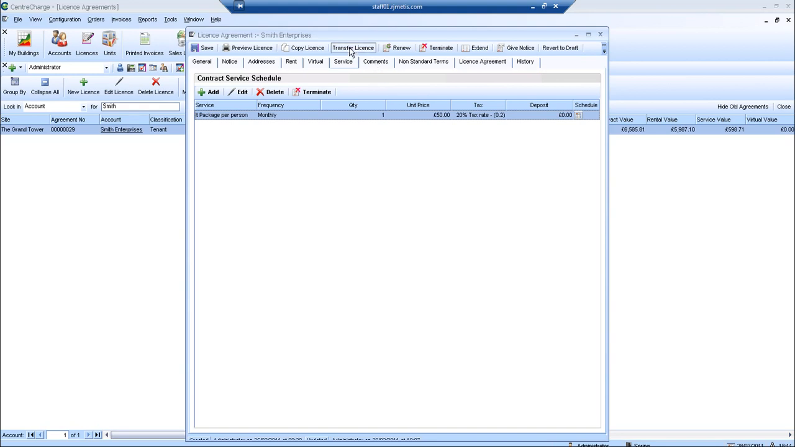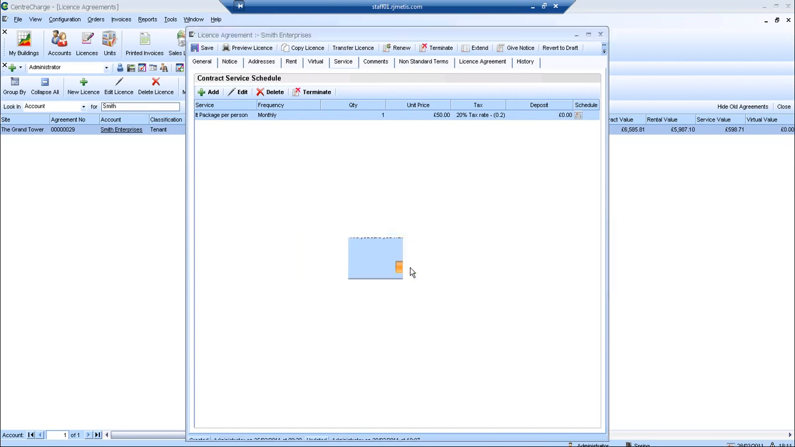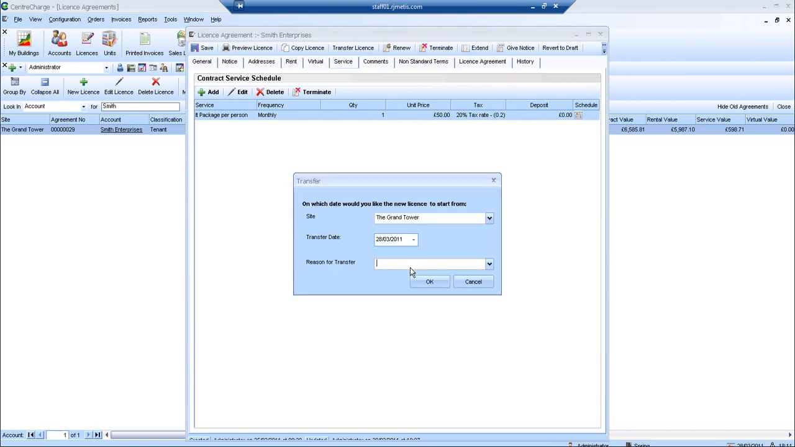To do that, we simply click on Transfer License. You say yes to "Are you sure?" Now in this example, we are not moving the customer to a new site. If we were, we would simply select the new site that they were moving to. But in this case, we're leaving them in the same building.